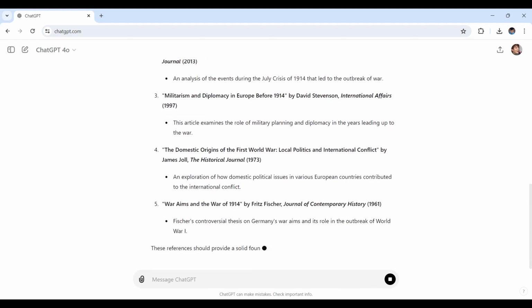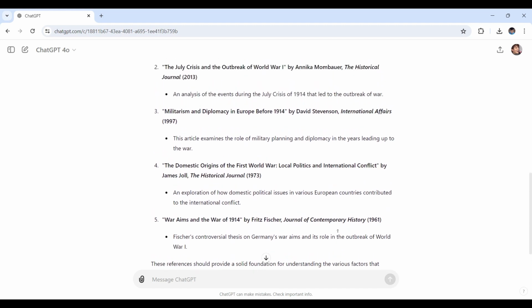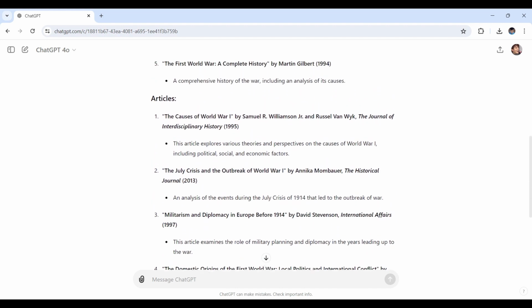And there you have it. Using ChatGPT for fact-checking is straightforward and can save you a lot of time. Remember to always cross-reference with other reliable sources and ensure the accuracy of the information.